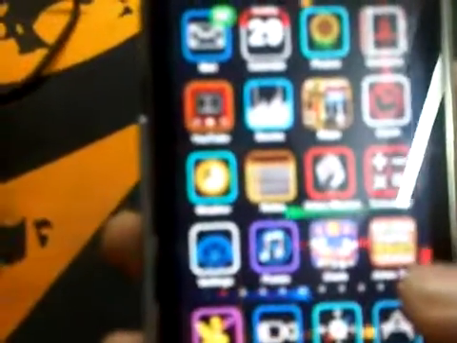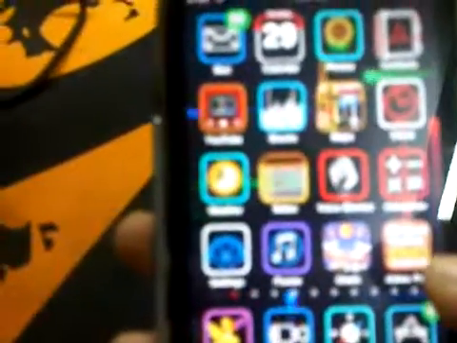And by the way, if you liked my theme, the name of the theme is Celeste. It is called Celeste. I'll spell it for you guys, C-E-L-E-S-T-E. So you can download it from Cydia in search.